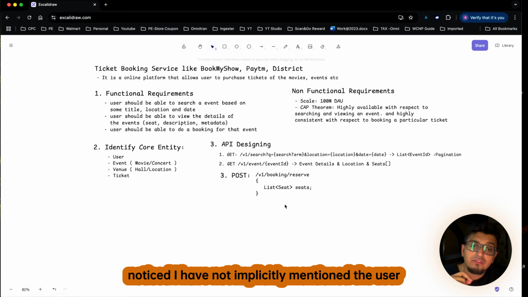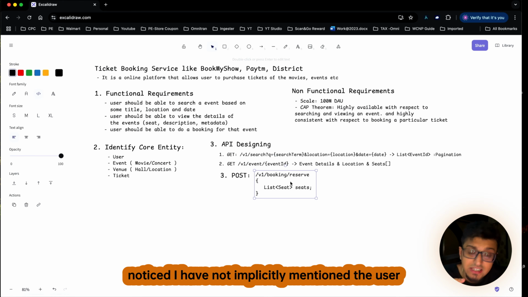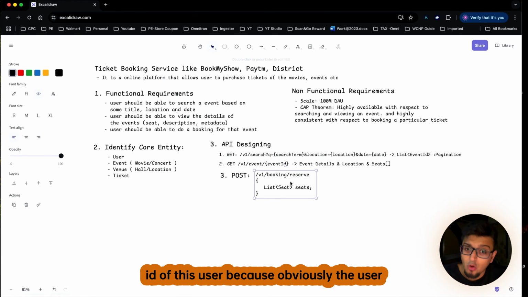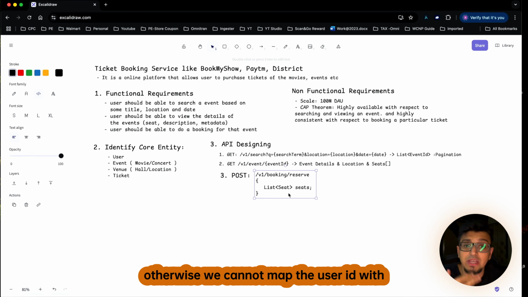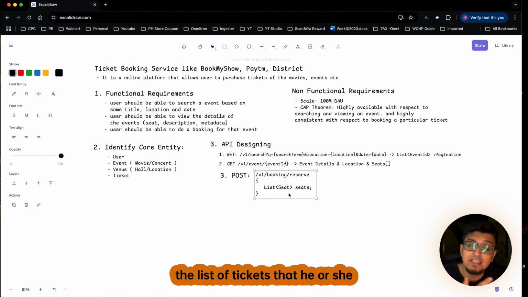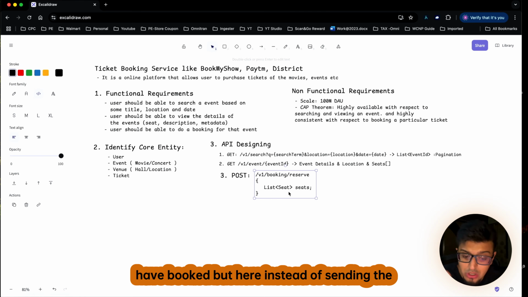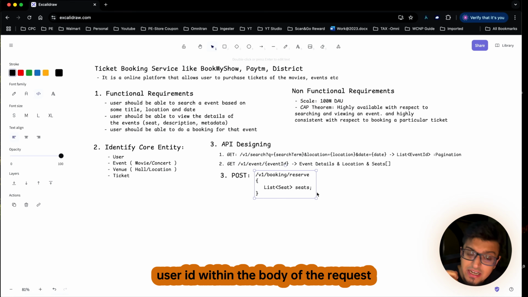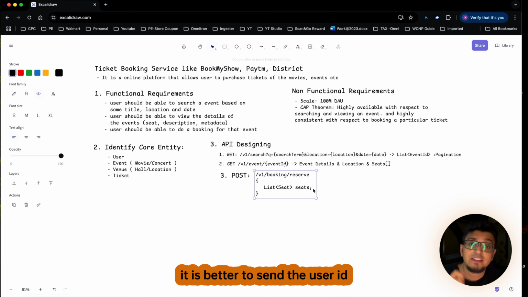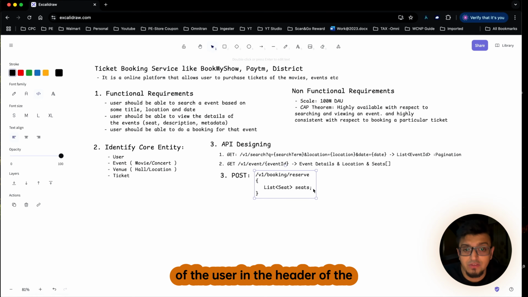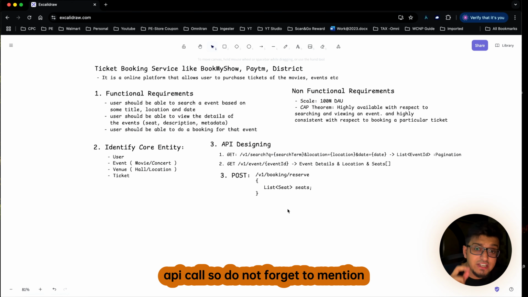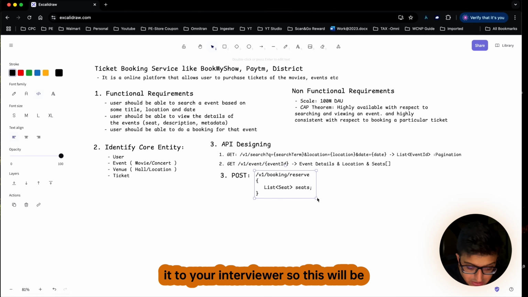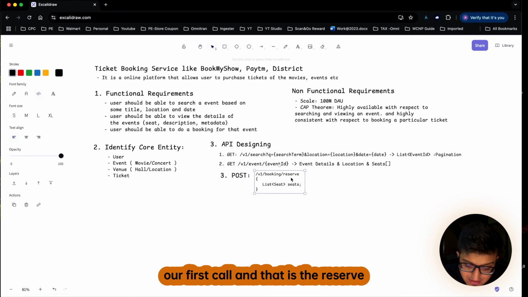Now one thing, if you have noticed, I have not explicitly mentioned the user ID of this user, because obviously the user ID is necessary to book a particular ticket. Otherwise we cannot map the user ID with the list of tickets that he or she has booked. But instead of sending the user ID within the body of the request, it is better to send it in the header of the request, so that it will be a secure API call. So do not forget to mention this to your interviewer. So this will be our first call, and that is the reserve call.